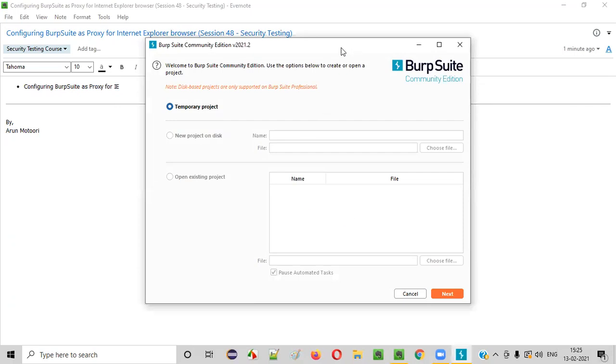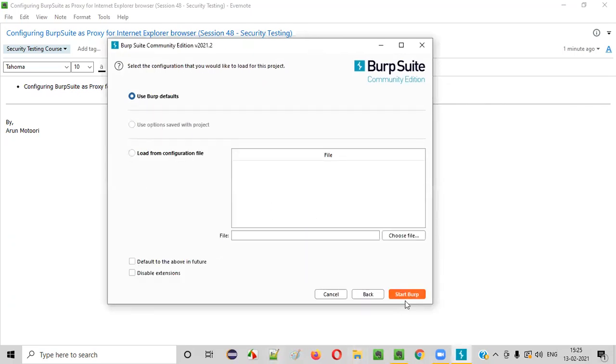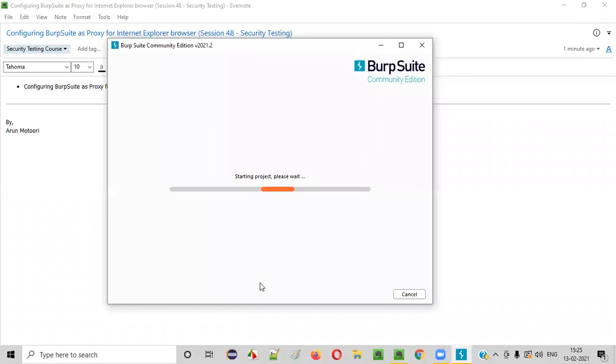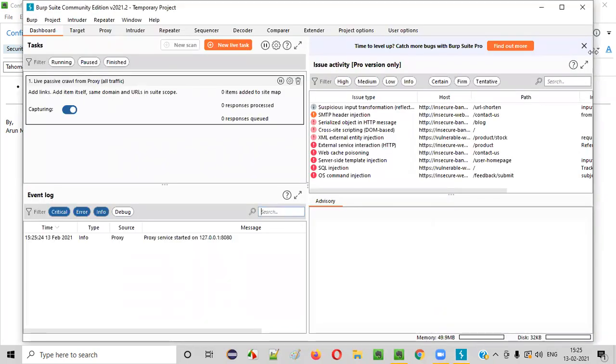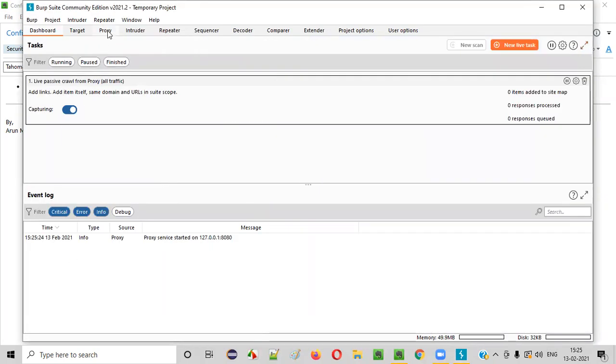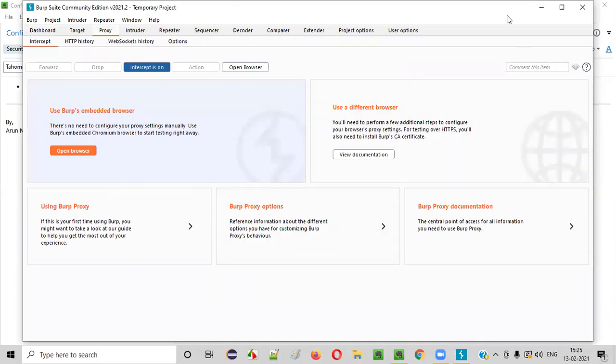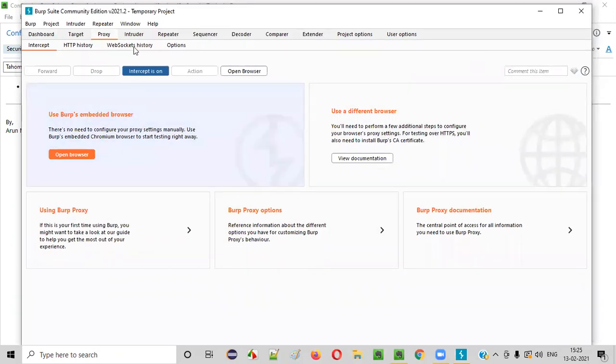Once the BurpSuite is launched like this, click on the next button and start Burp button. Now let's wait for the BurpSuite to start in my machine. Once the BurpSuite is started, close this and select Proxy tab. And under the Proxy tab, make sure that this intercept option is turned on.